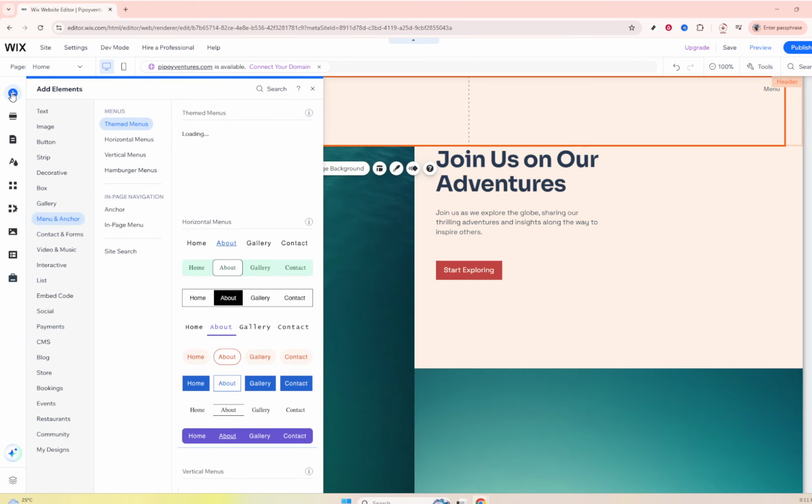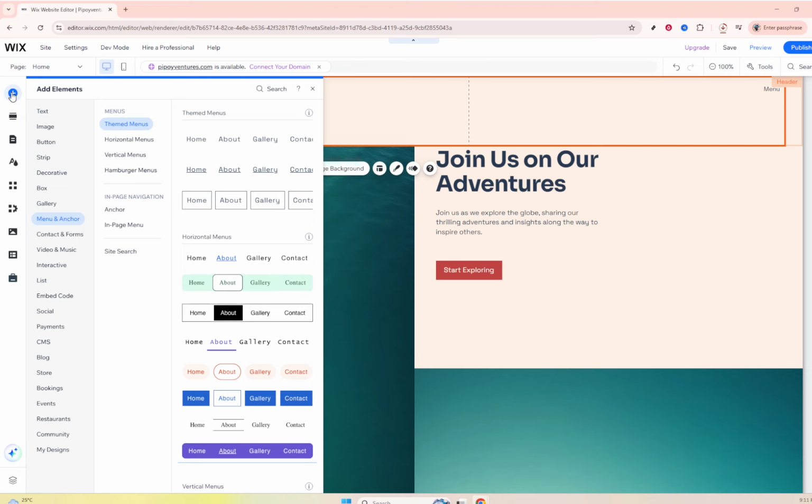Now that we're in the editor, let's focus on adding elements to your site. You're going to want to find the option in the sidebar called Add Elements. Click on this and you'll be presented with a variety of options to enhance your site. This is where the magic starts. Our focus today is on the navigation components. Under the Add Elements section, you'll see an option labeled Menu and Anchor. Go ahead and click on that.